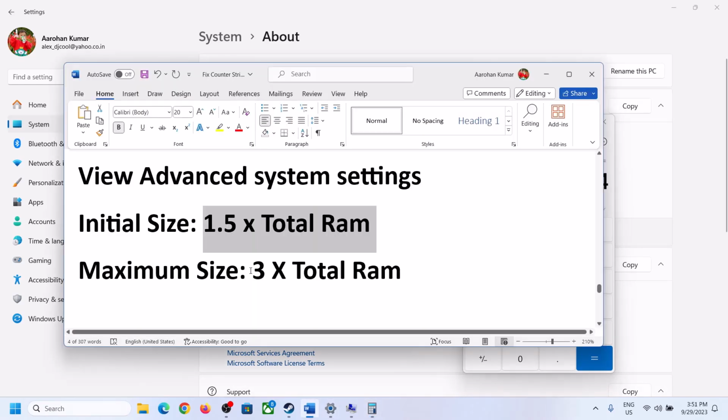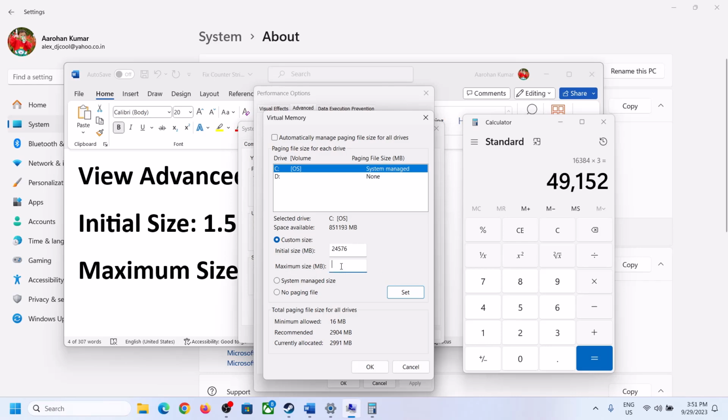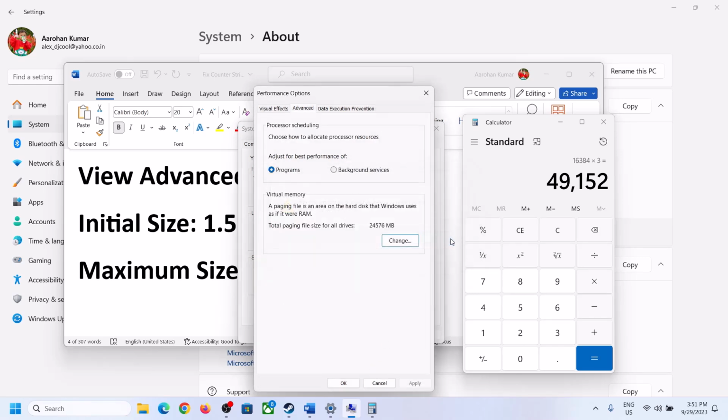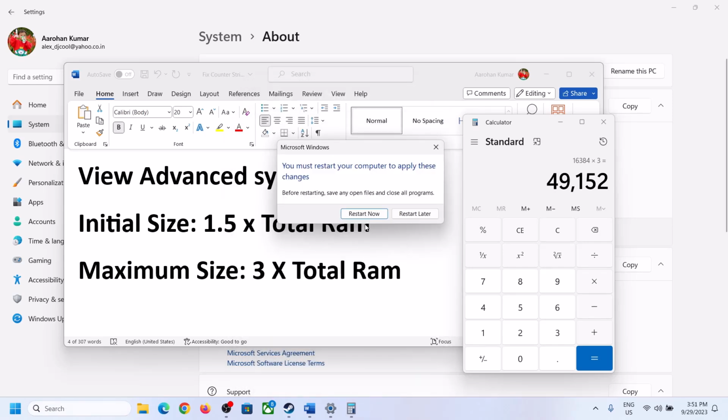Now that is 3 into total RAM. So total RAM is this much into 3, that is 49152. Now click on set over here, then click on OK, apply, OK. Now restart your computer. Make sure that you restart your computer after this.